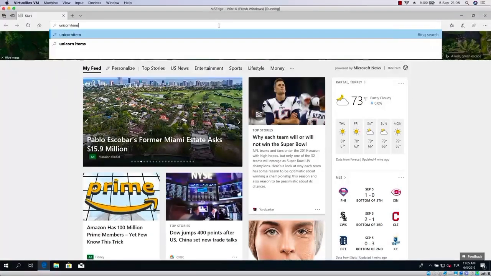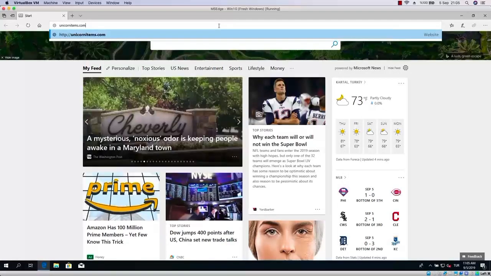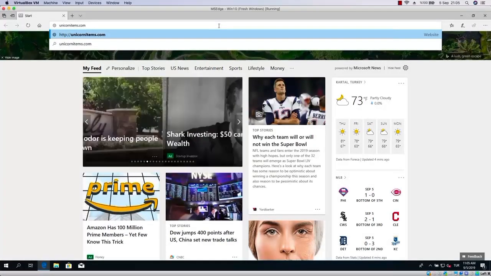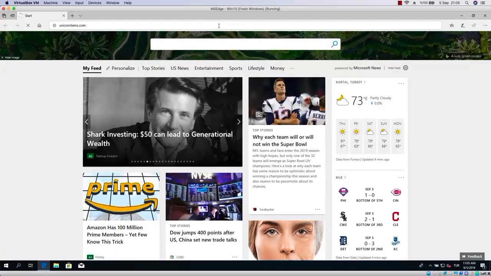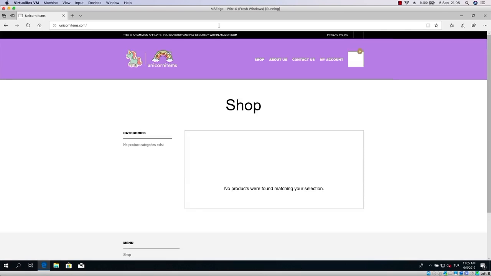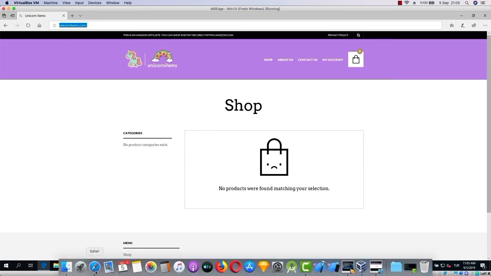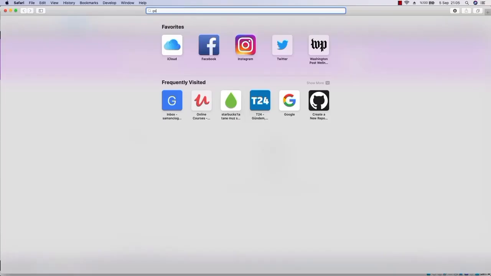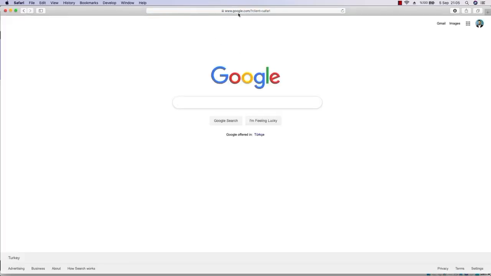Okay, so now I'm going to go into some website called unicornitems.com. What is particular about this website is that it belongs to me and it runs on HTTP rather than HTTPS. We're going to dive into the differences between HTTP and HTTPS later on, but right now you have to know that HTTPS is the secure connection version of HTTP. So let me in fact show you the difference.